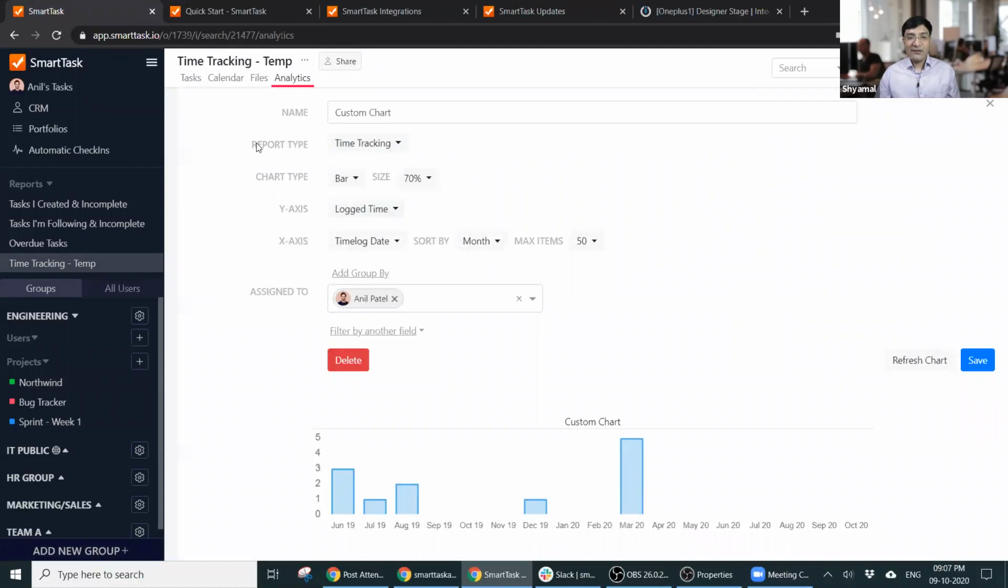So you can see I have created a report type time tracking. Custom chart type is bar, y-axis is logged time, x-axis is the log time date. You can see the date-wise time logs for an individual. So you can create any kind of charts you want.